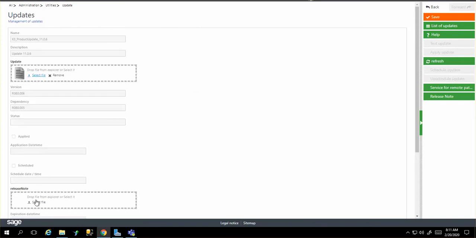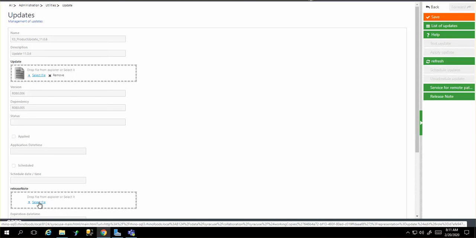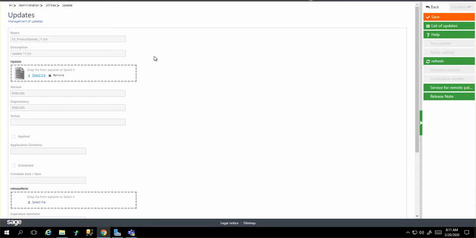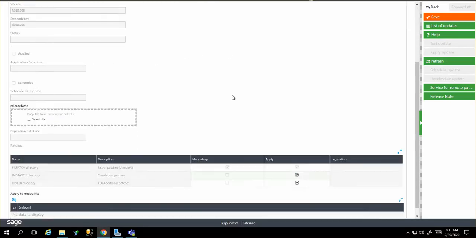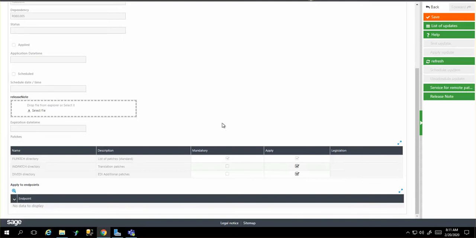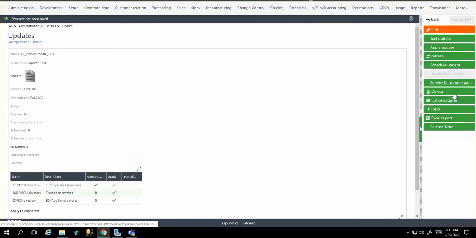You can also upload the release notes if you want. Typically we don't do this. So next, we have to choose which endpoints we're going to apply this to. So in our case, I have a test folder. I went and I added this here, and I'll apply to our test folder. And then I'm going to save this.